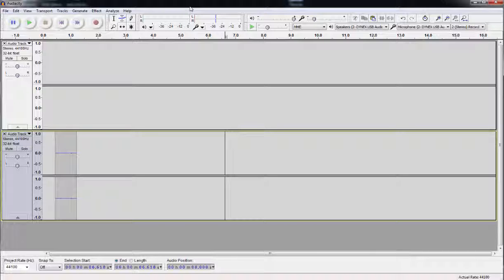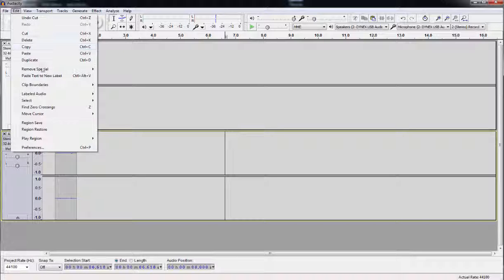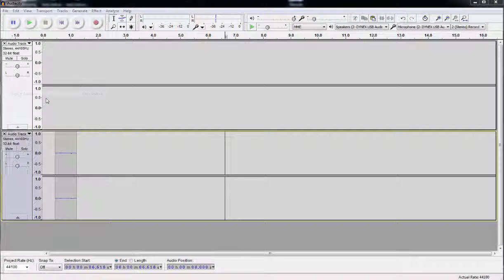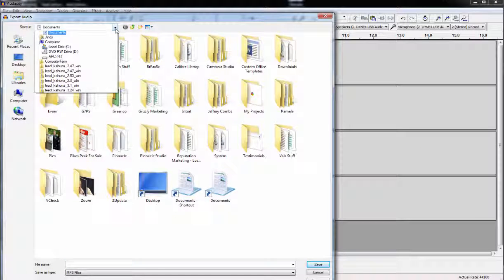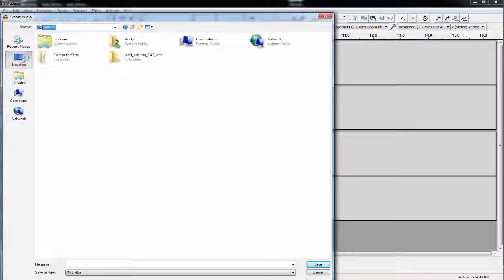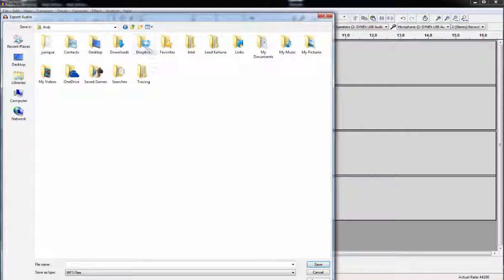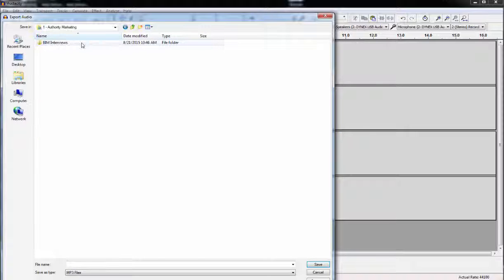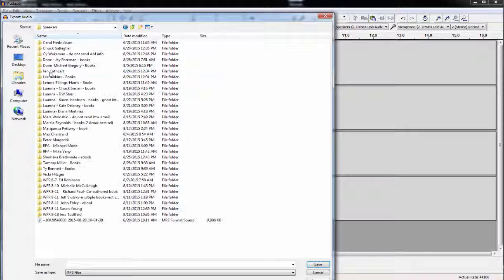Now when you're done with this, when the recording is correct, then you go to File, and you're going to click on Export Audio. Then you're going to send it to the appropriate place. And right now the appropriate place is at a Dropbox, Authority Marketing, BIM Interviews, and whatever folder we are speaking with. That could be speakers. So if we're doing speakers, in this case it's Marcia Reynolds. And there it is there.